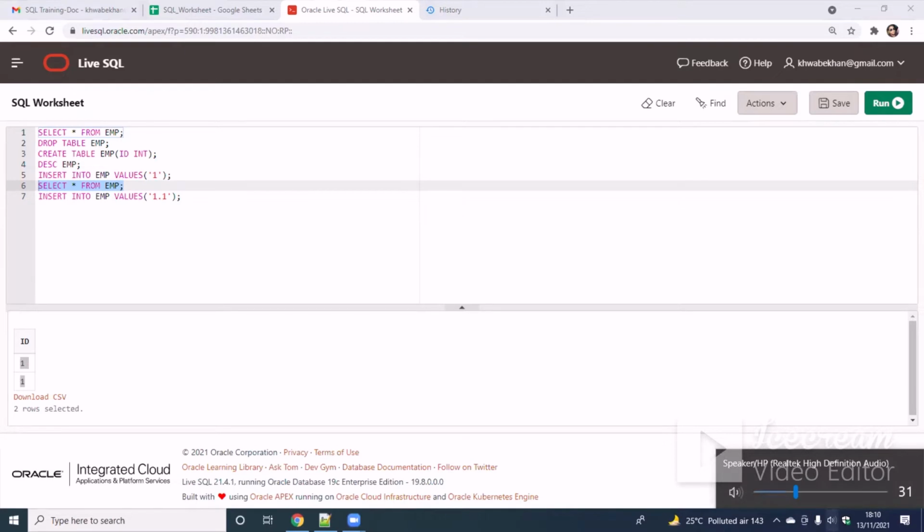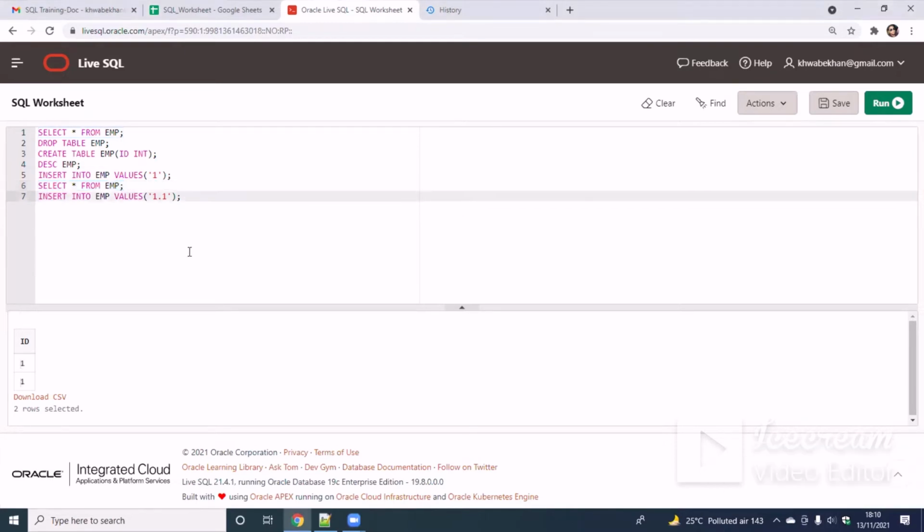I'm audible. Okay. See, it's very simple. I was trying to insert 1.1, right? But what's the data here? Data is showing 1. So you might ask me, we were trying to insert 1.1, and even Oracle has shown the message that data is inserted, then why is it 1 here? Why is it not 1.1?